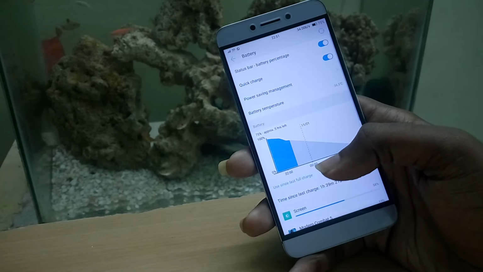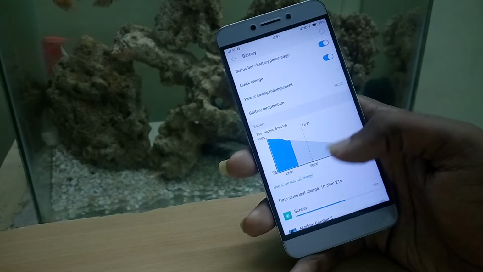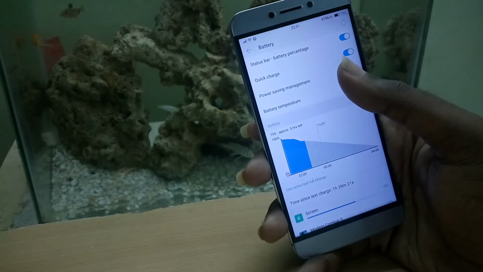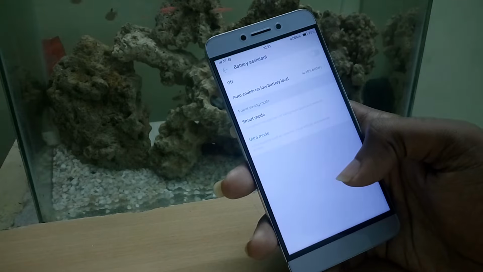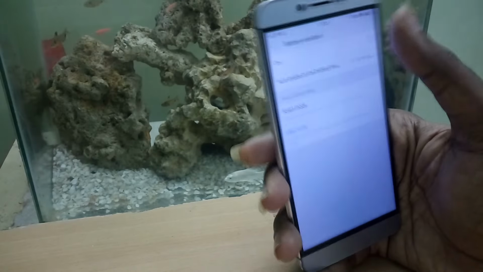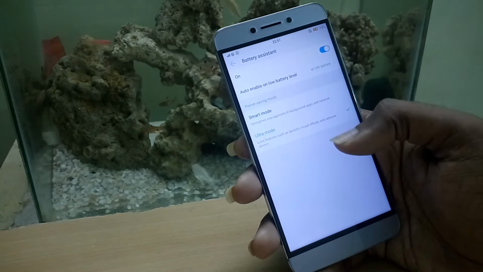Moving further, in the battery settings, we have two new power saving modes, namely the smart and the ultra mode. But I haven't used them, so I cannot comment on it, but they are there.